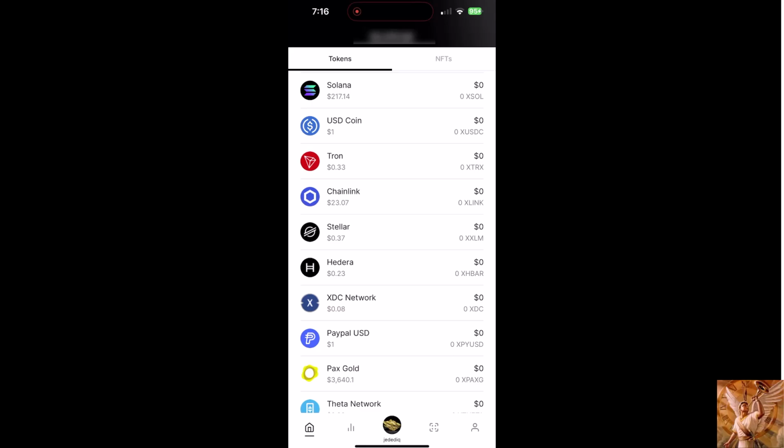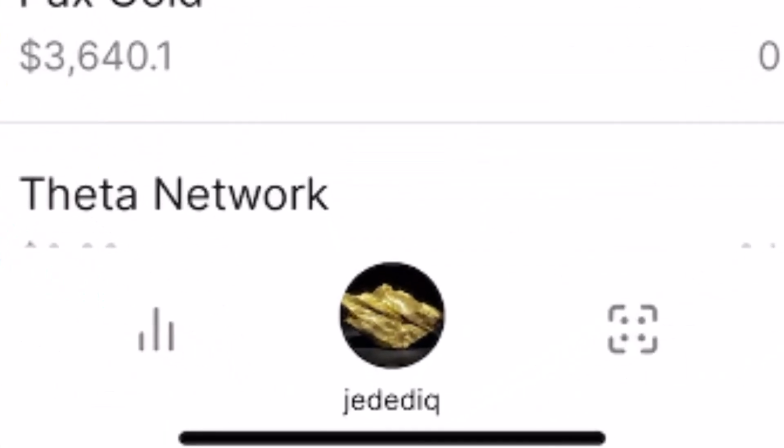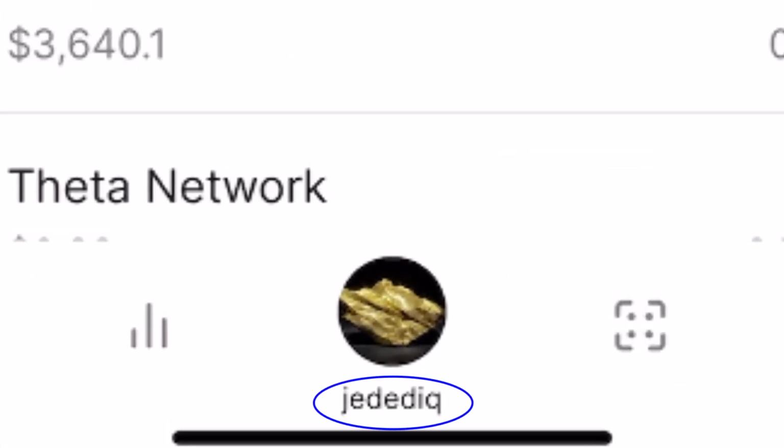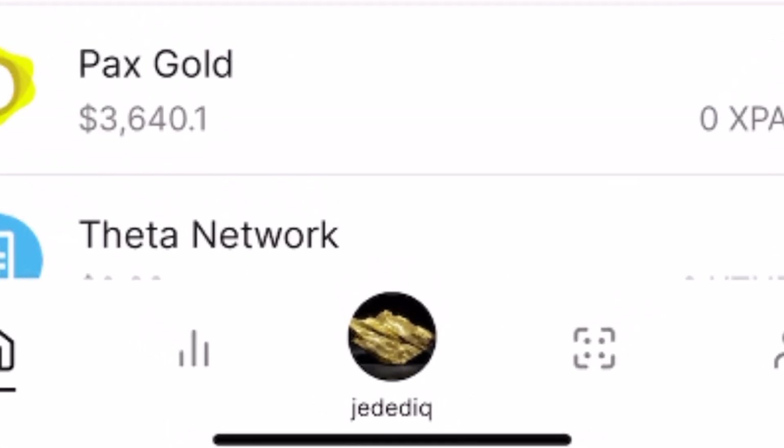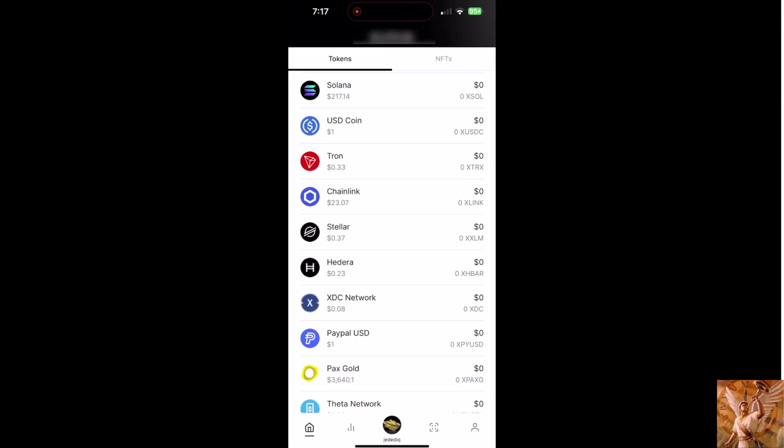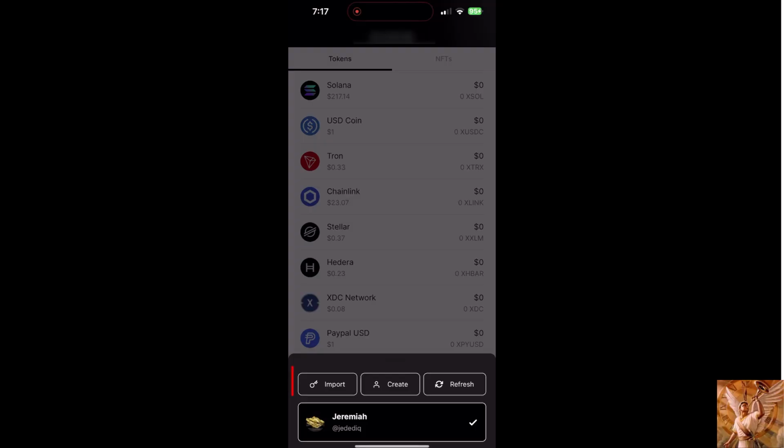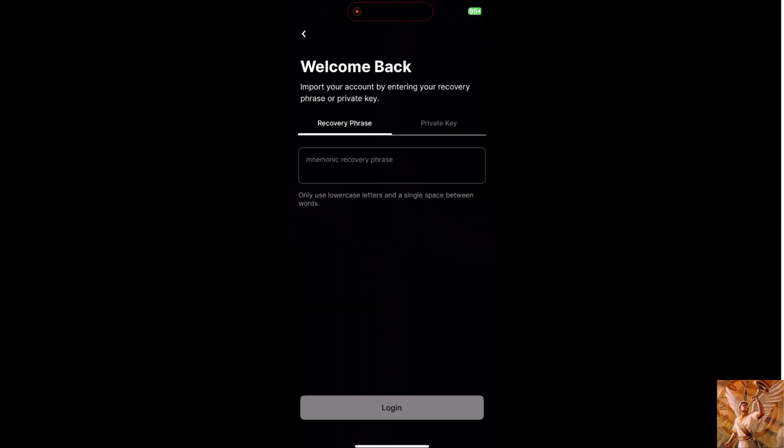So you're looking at my phone on the screen, and of course I've covered up how much money I've got in it because that's just private information. But if you look down at the bottom, it says Jetted IQ, right? That's my main account, and what I want to do is click on that Jetted IQ and import a wallet. So I click on import, and then we have the option of using a recovery phrase or a private key.